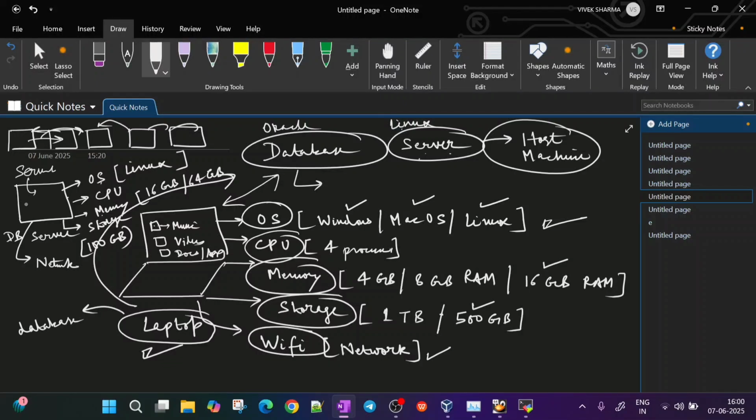Okay, and we have the Linux operating system installed on my server, and inside the Linux operating system we will install the Oracle software. Okay, we will install the Oracle software, and after installing the Oracle software we will be able to create our Oracle database.